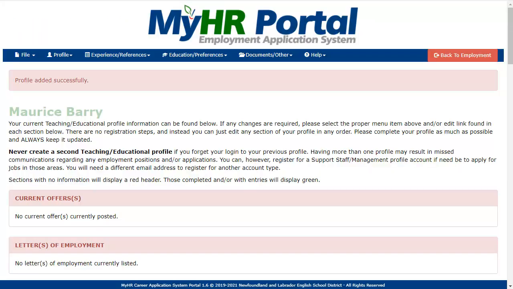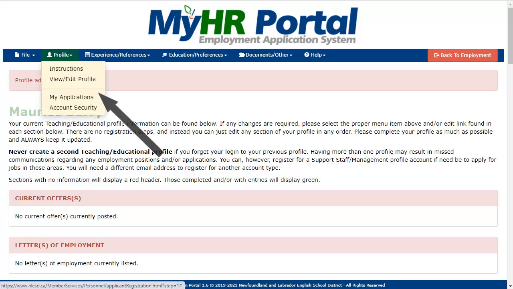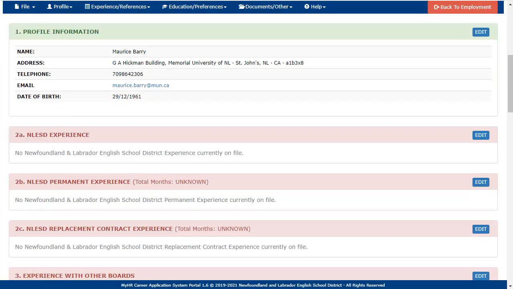When you submit, you will be returned to this screen, still inside the My HR portal. To continue with the profile, click the drop-down here and choose View, Edit Profile. All the sections of your profile can be seen and modified from here. You click here, for example, to edit the information just entered. It's fine, so I will leave it as is.